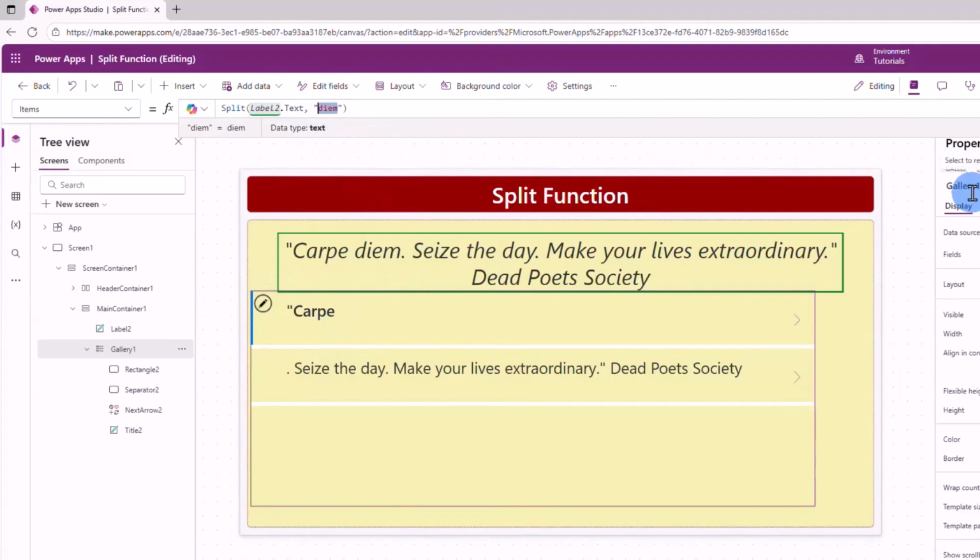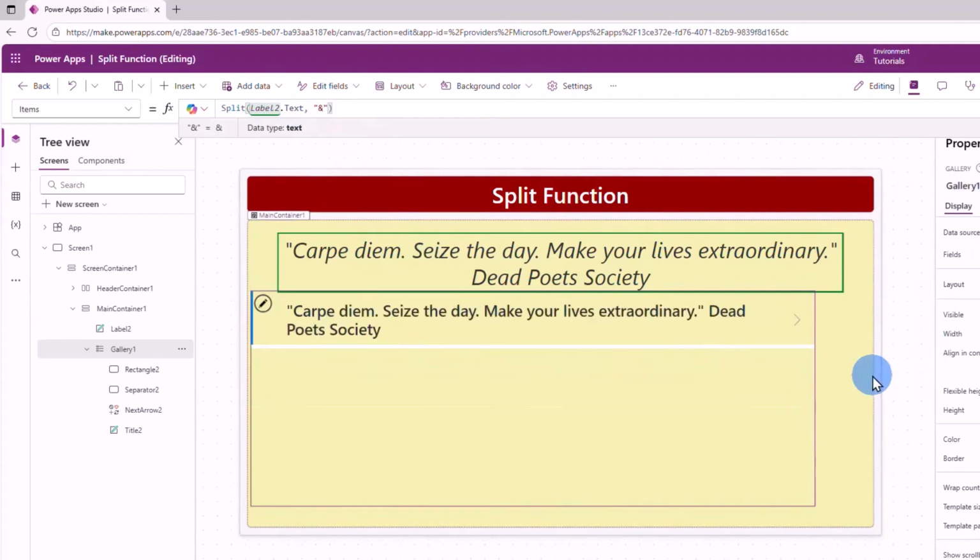And if you go with a character that doesn't exist, then it doesn't split the string.